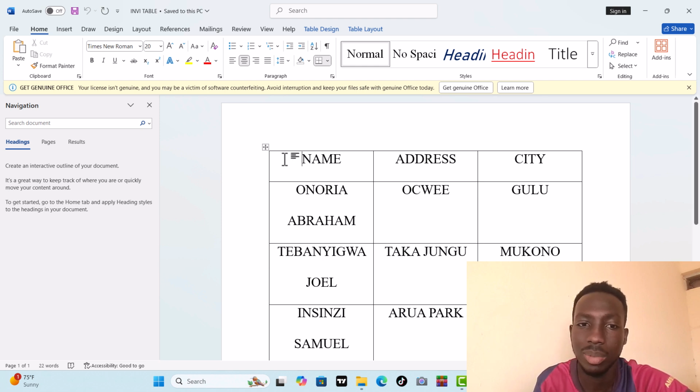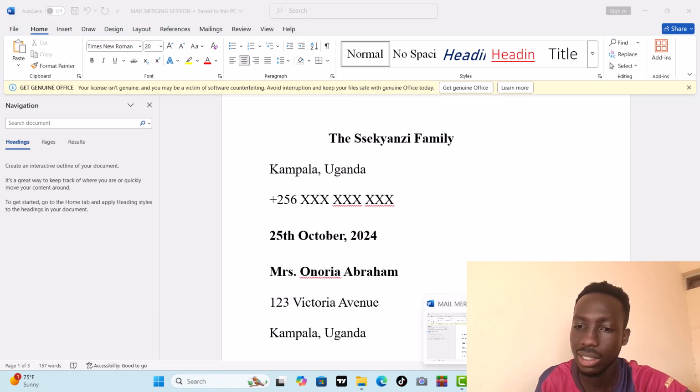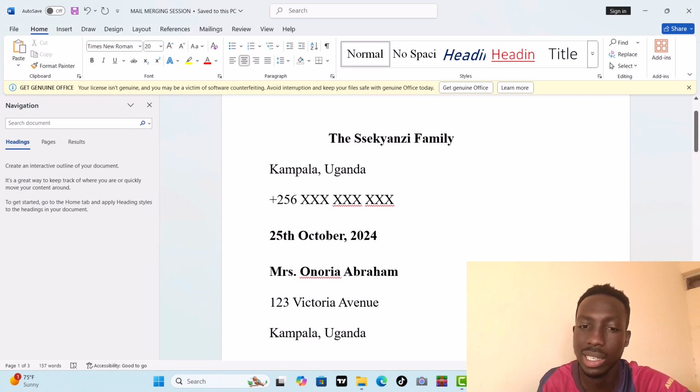So let's go back to our main invitation letter. This letter was about a wedding ceremony of the Sechan's family. And now I can carry out mail merging. Where there is a name, I replace it with the merge field that was in the other env table. And that's how we shall be able to carry out mail merging.